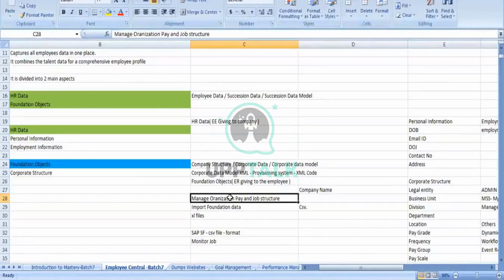And if you want to create bulk records, then you will use Import Foundation Data. That is also used for the foundation object only, but you are importing a file with the help of Import Foundation Data. But here in Manage Organization, Pay and Job Structures, this is a tool where you are directly creating records manually in the system. Understood the difference between these two tools, but the purpose is the same for the foundation object.